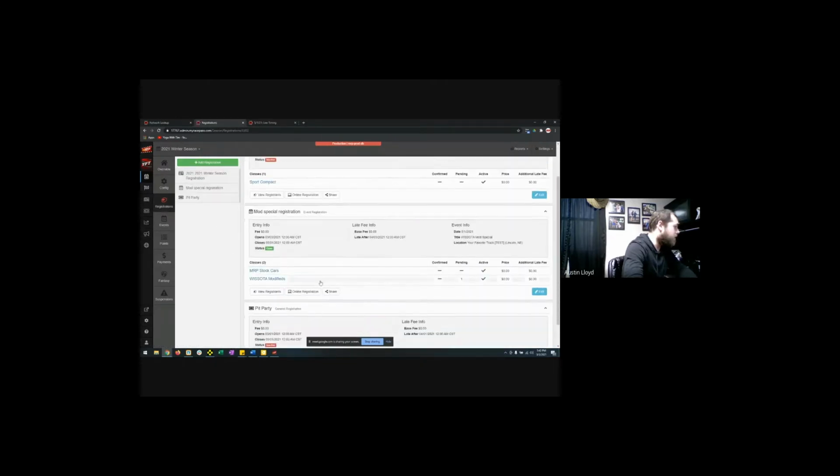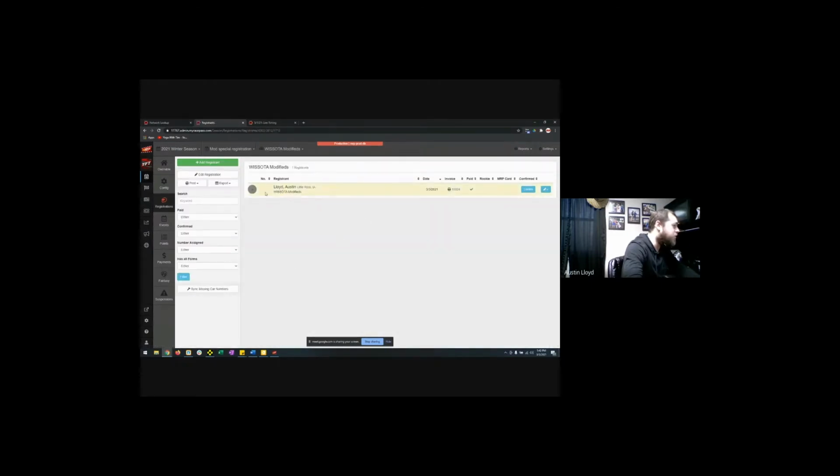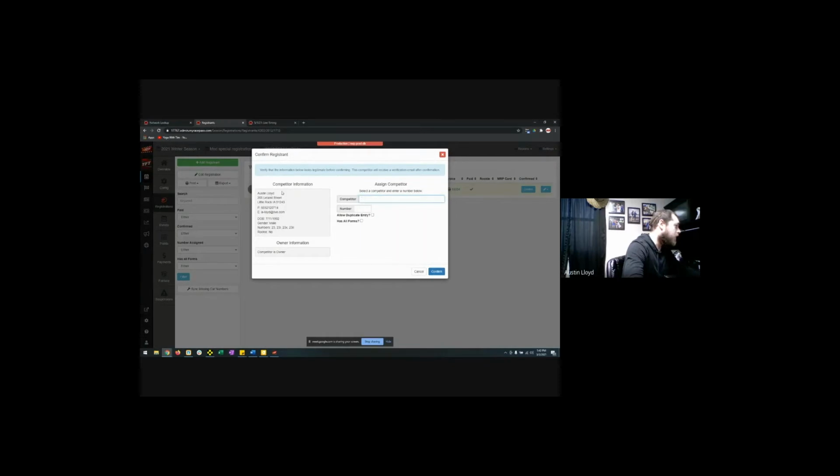I come back here to my registrations page, and as the track, I'm able to see in Wissota Modifieds there's a registration for this event. The confirmation process is fairly quick here, and I'll show you this as well. It'll list the information: the address, the phone number, their email address, the date of birth, all those things that they want. Competitor is the owner, so there's no owner information down here.